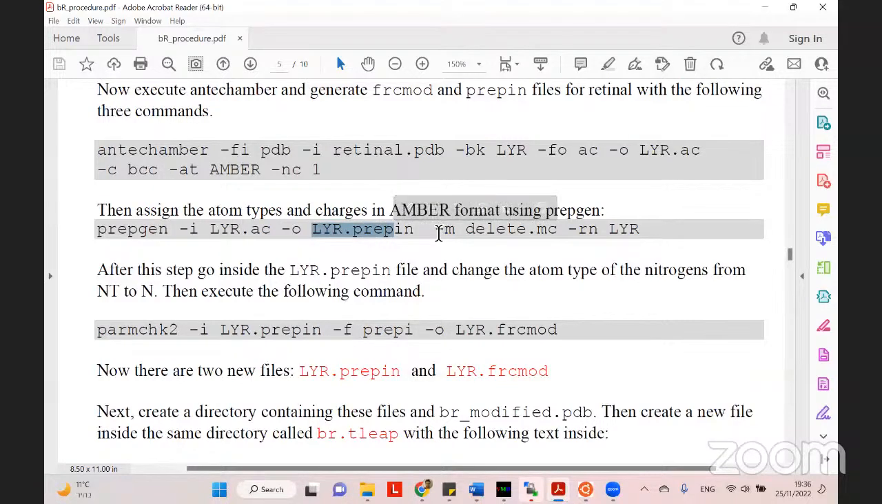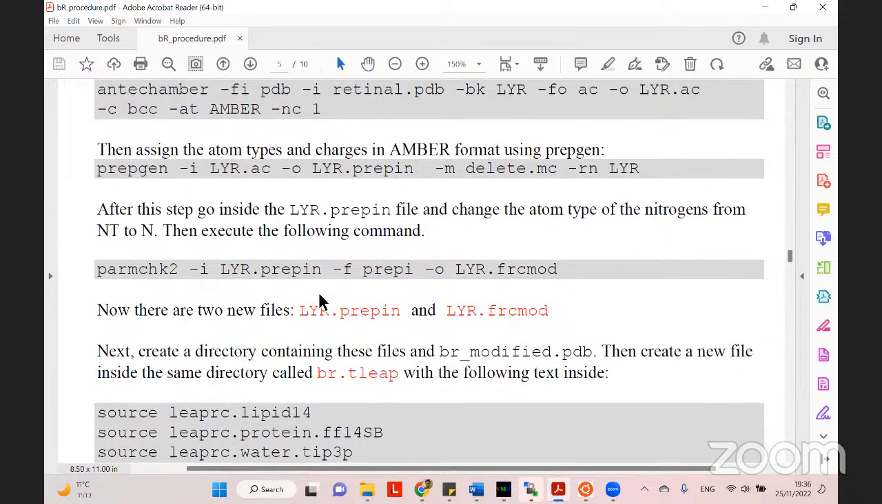And then we need to specify these two extra commands. This step is done instantaneously. And again, prepgen is part of AmberTools. Okay, did anyone manage to finish the antechamber? That's running, okay.